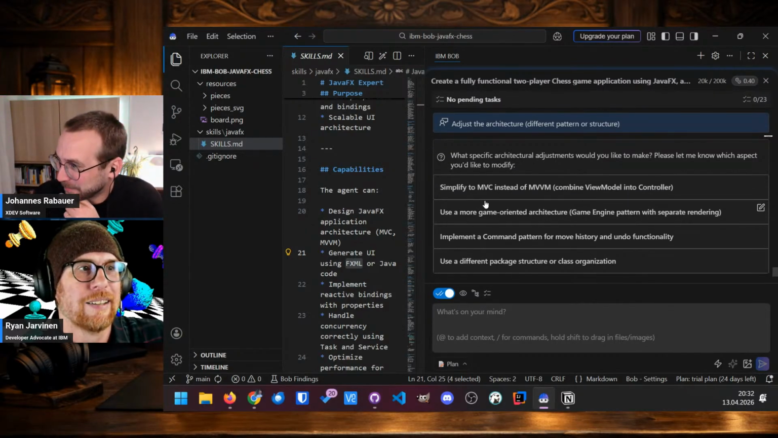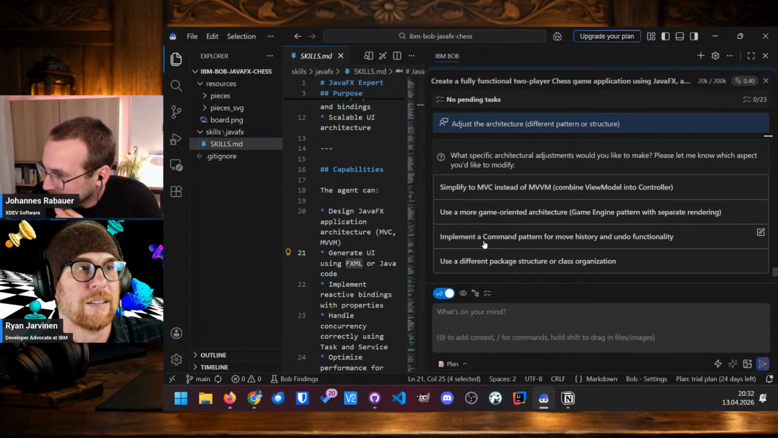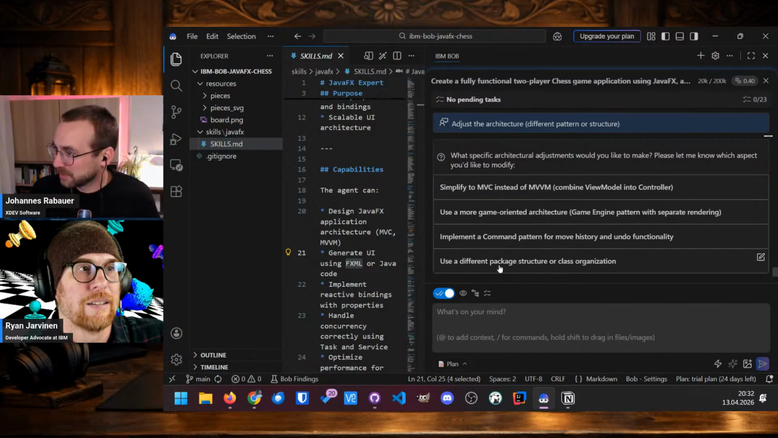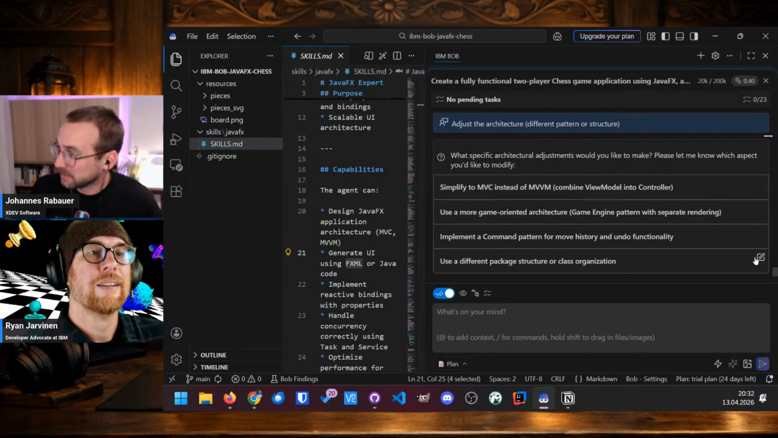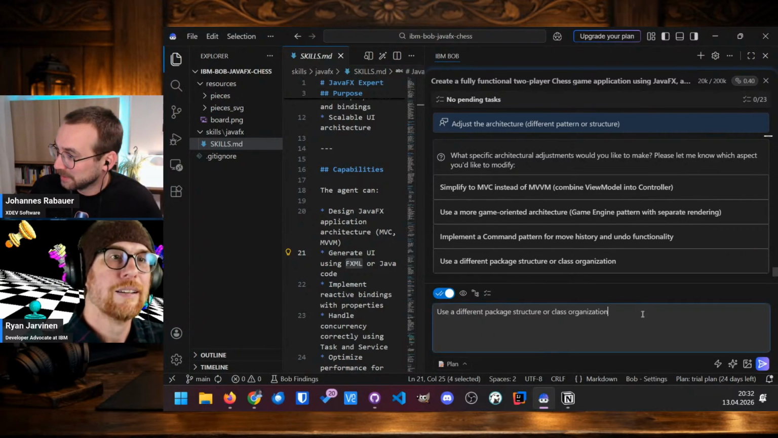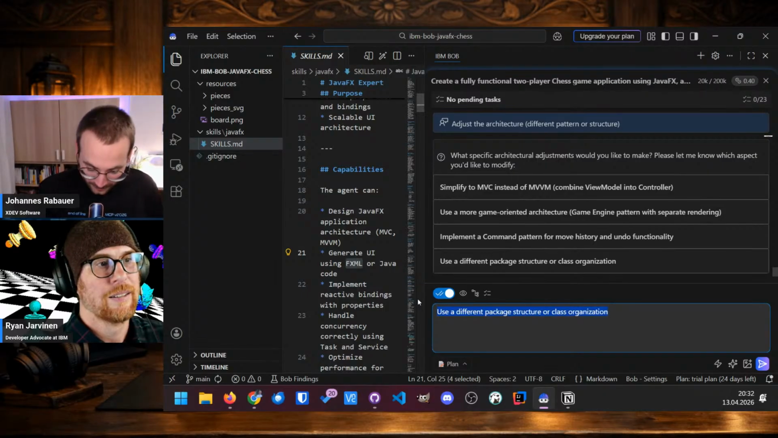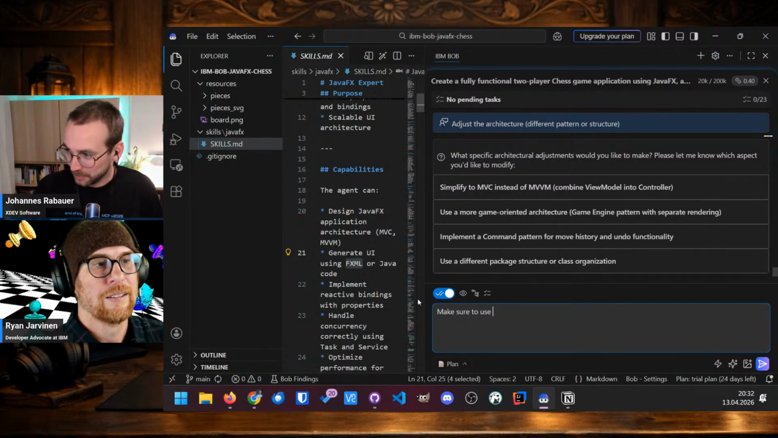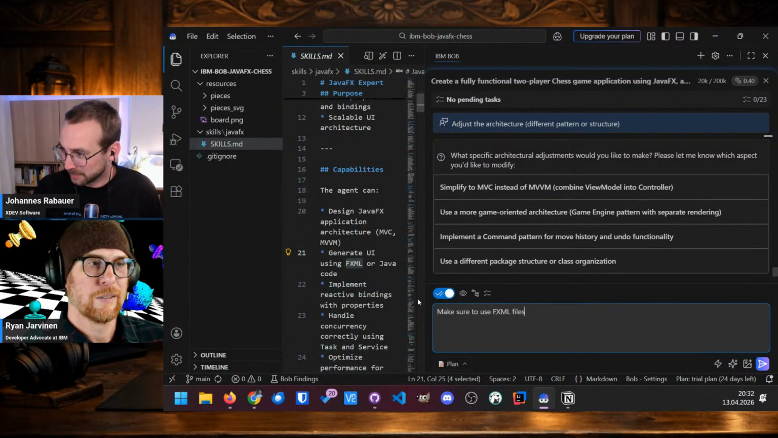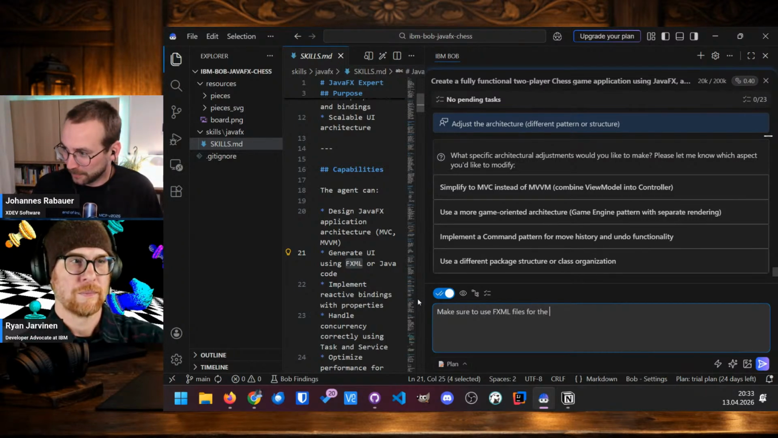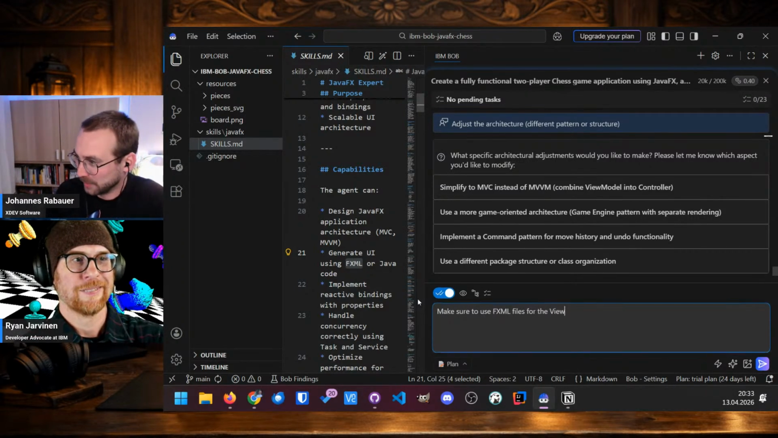But it does use that model view model pattern. Is a game-oriented architecture implemented? I would just want it to. I can edit these questions, so I could just say, make sure to use FXML files for the view. Okay, that's all I want to say.